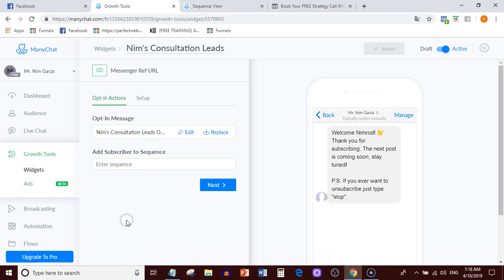So you are going to want to add your subscribers to a sequence, and what this does is later on, once you add them to this sequence, it will automatically start sending messages every single day from the day that the person opted into this chatbot. And this is what actually turns your system on autopilot, and we're going to show you how to do that in the next video. But for now, we're going to show you how to start gaining subscribers and how to set up some automation with this messenger referral URL bot.